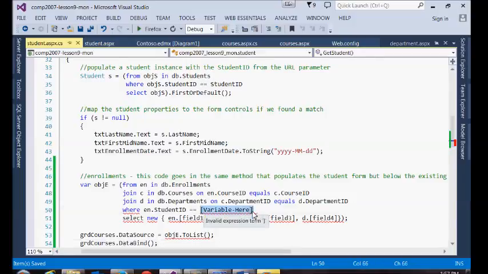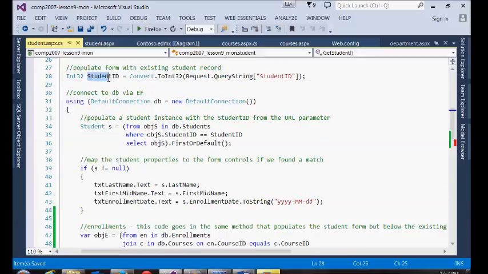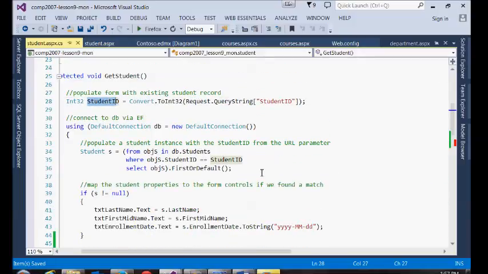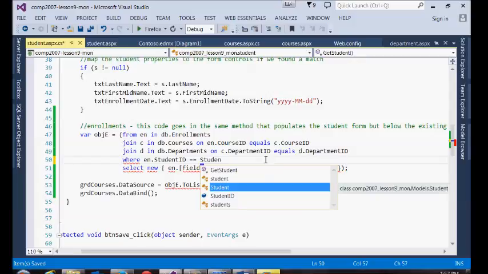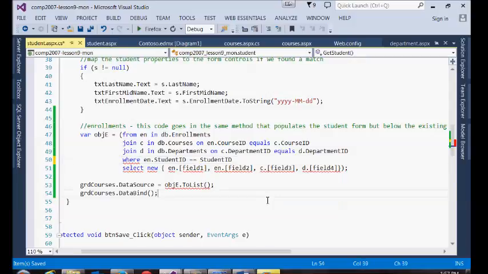Now, we don't want all the enrollments for all the students. If we're looking up Kevin's profile, we only want to see the courses Kevin's enrolled in. So what variable will... Student ID. Yeah, we'll just use the student ID variable that we declared right at the top of our getStudent method. We used it in the student lookup. We'll also use that variable in the enrollment lookup. So that makes that error go away.